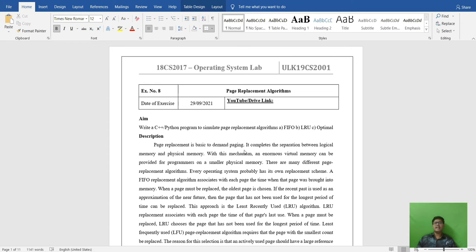And there are three types of page replacement, that is FIFO, that is first in first out, LRU, and optimal page replacement. So that we will see further when we do the programs, and we will see the result of the FIFO, LRU and optimal.